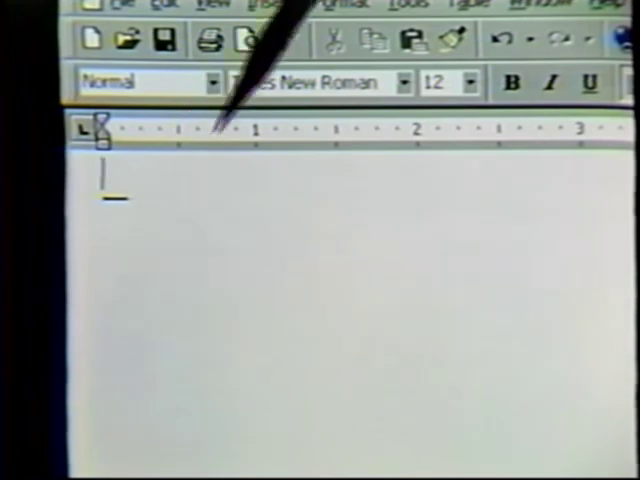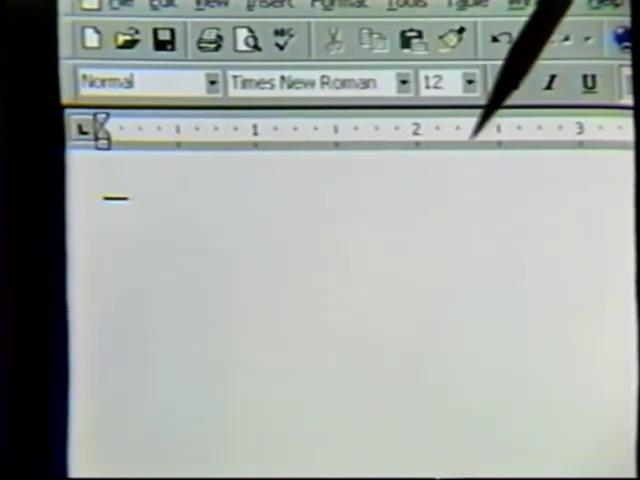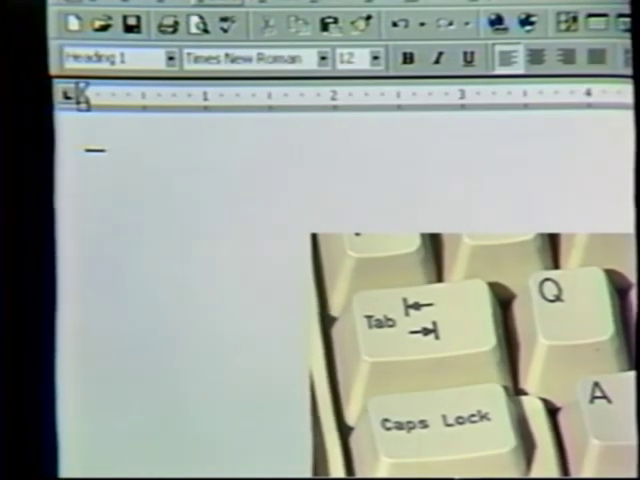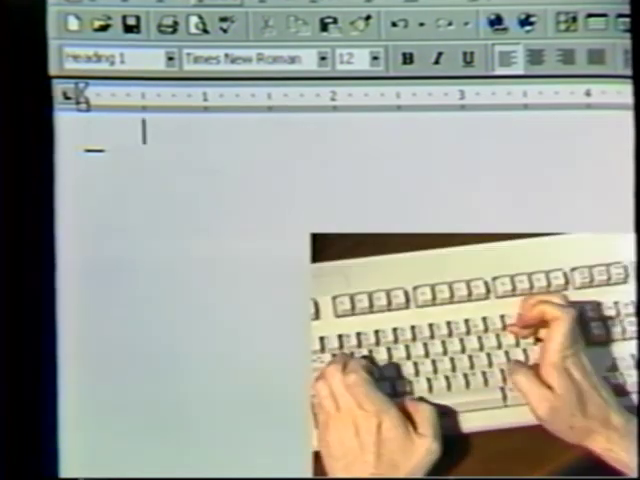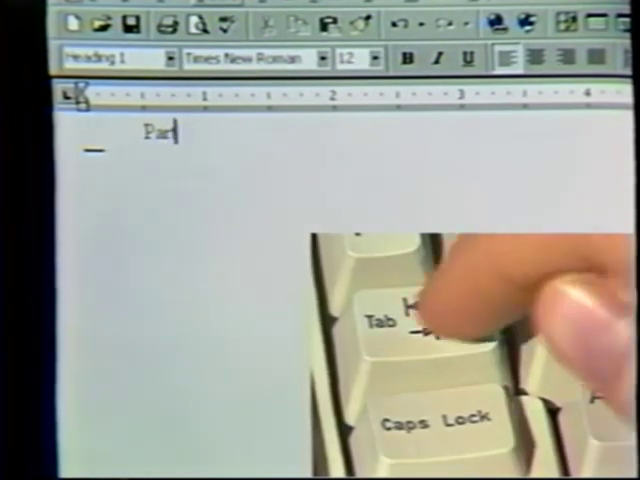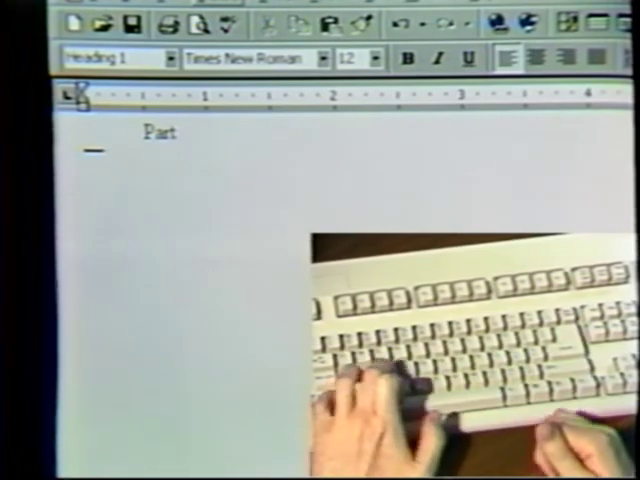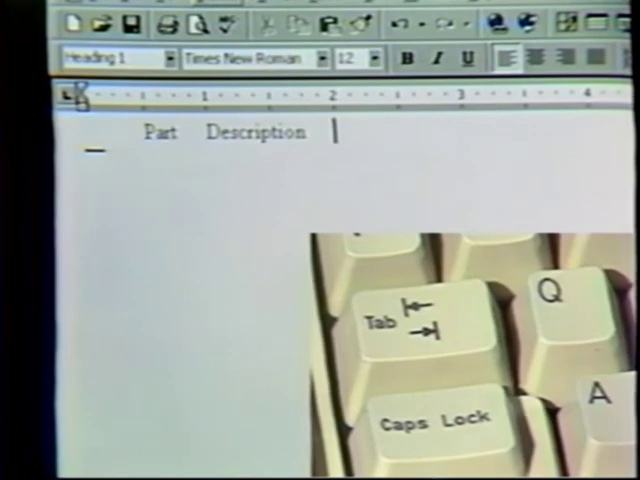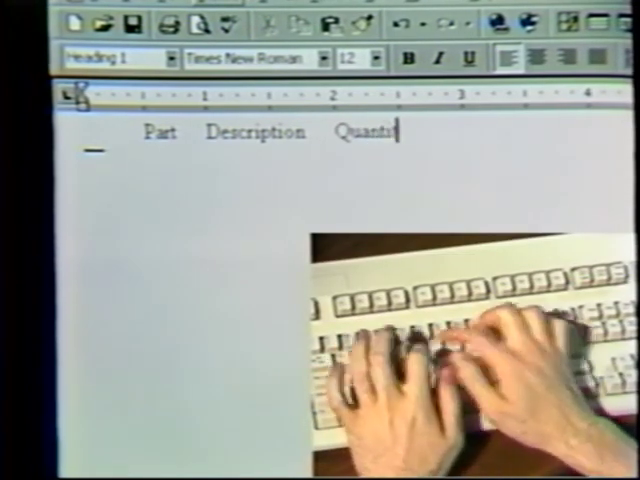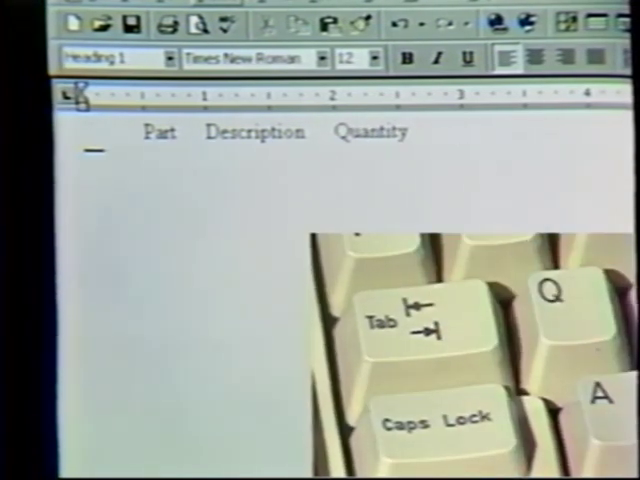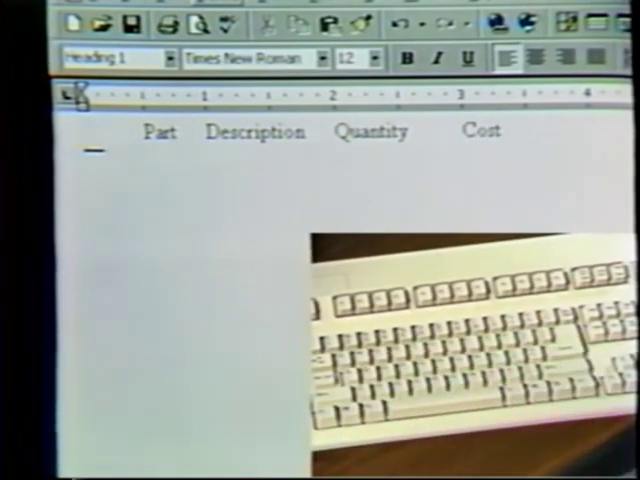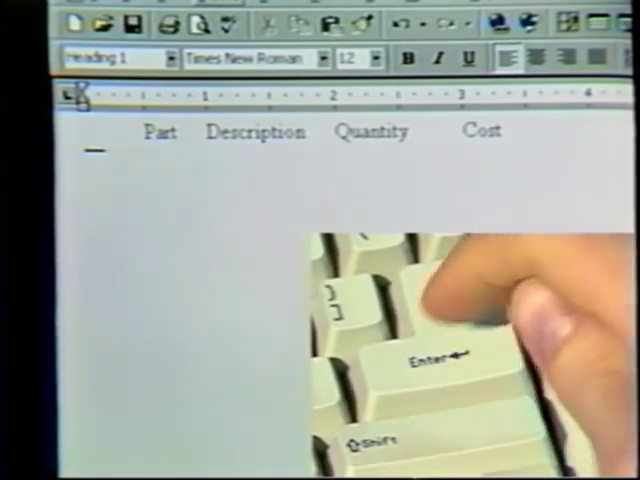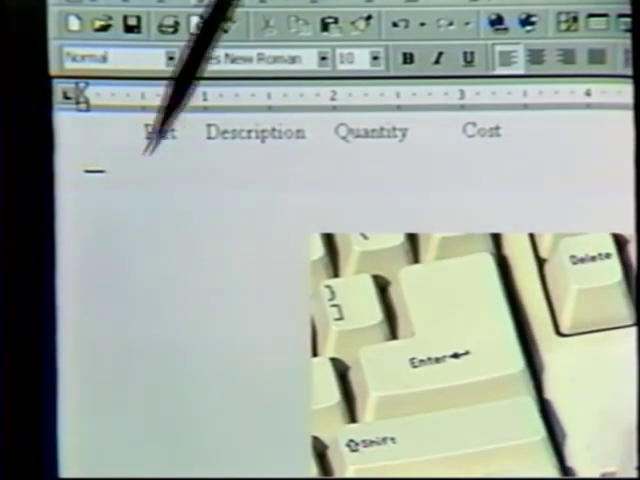These little marks are default tab stops. They're automatically set every ½ inch on the ruler. You line up the text to these tab stops by pressing the Tab key here on the left side of the keyboard. Every time you do, the cursor moves to the next stop. That's how we're putting the space between each of the titles in our table. Now let's press the Enter key to move down to the next line.